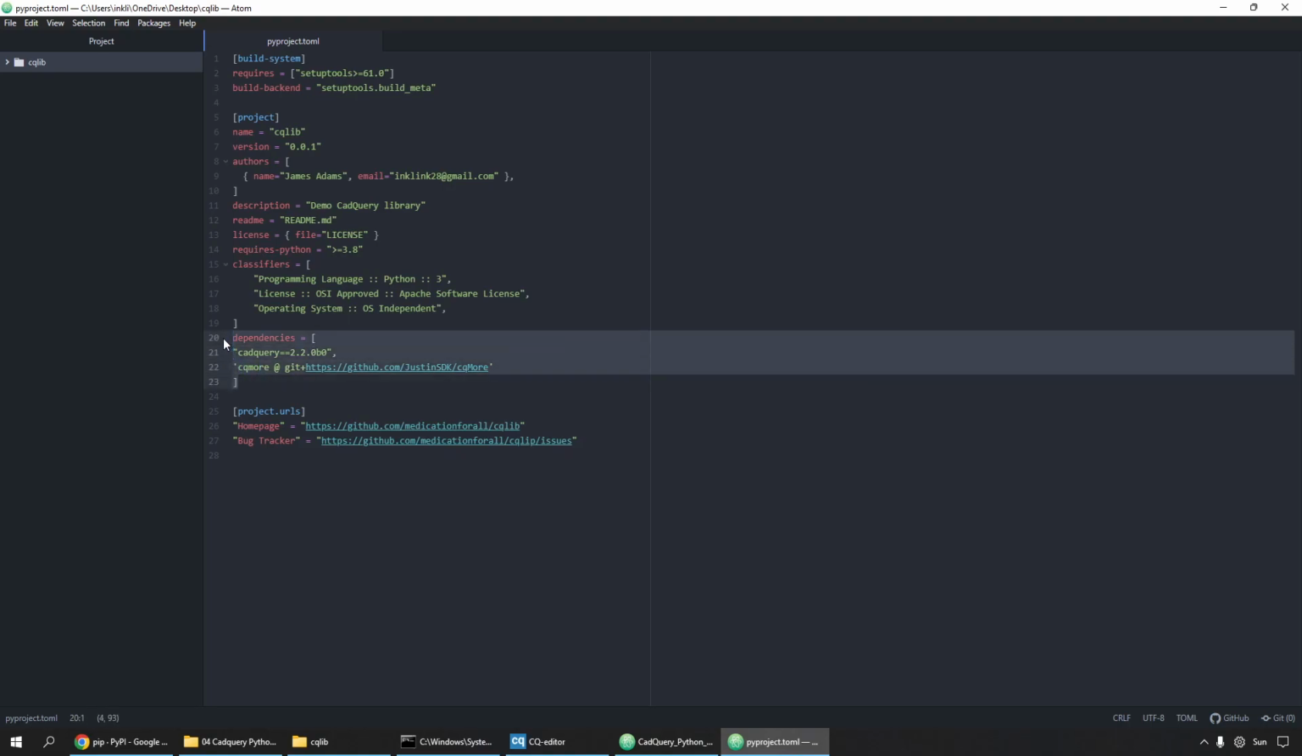You can actually get by without this. You don't have to have it, but it's handy, especially if you're going to put it up on GitHub or something like that. Project URLs, again, this is boilerplate for pip.